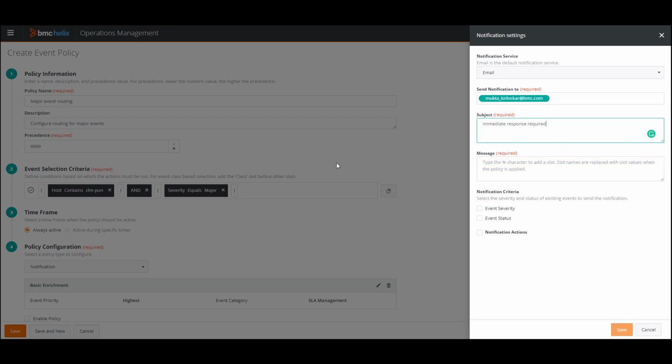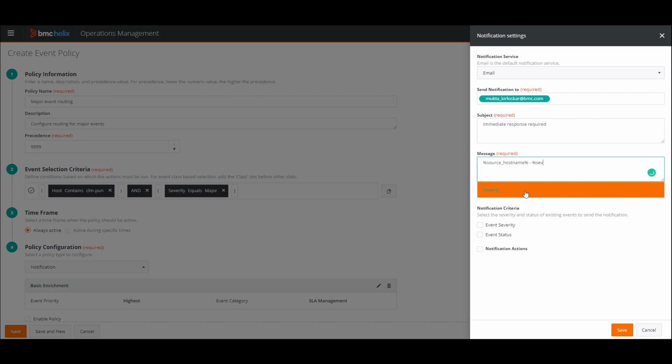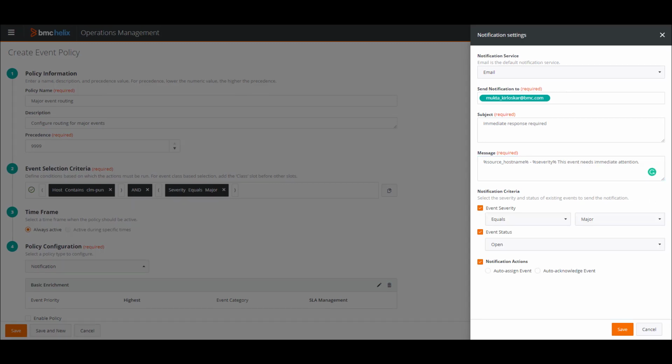Here, let's use variables. The percentage symbol works as a variable and inserts the value from the event. In the notification criteria area, you can select the event severity and the event status. This will work for existing events too. The event severity must be equal to the event selection criteria that you used. Notification actions enables you to select an action to take on events. For now, we will only click Save.